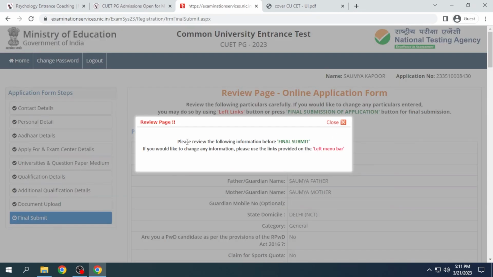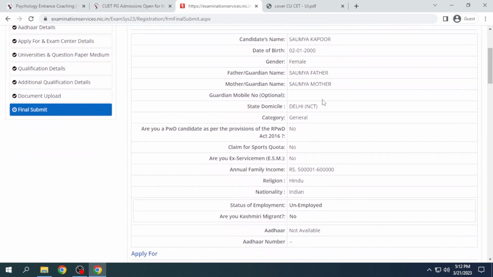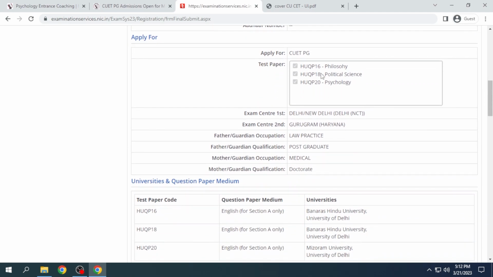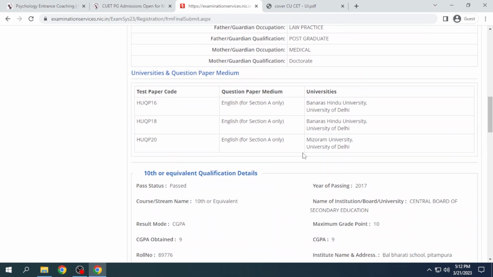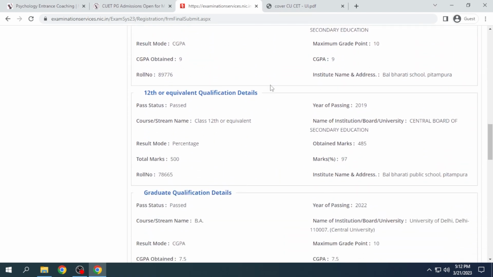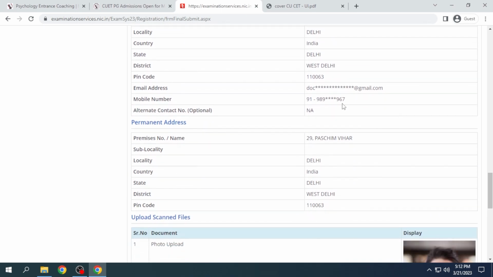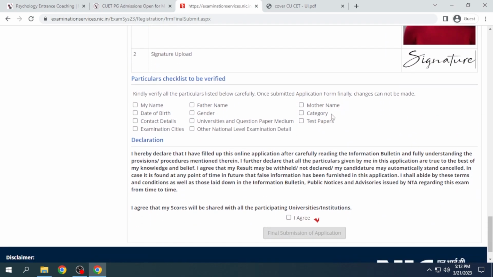Okay, so now it's asking us to review all the details and the documents we have uploaded because they won't allow us to change it further. So just review your details properly. The basic personal details, then the courses that you have applied for, and then all the information related to your educational qualifications, your address, phone numbers. Then again we have to verify all of these things, the particulars that we have submitted. So please make sure that all the details are correct.